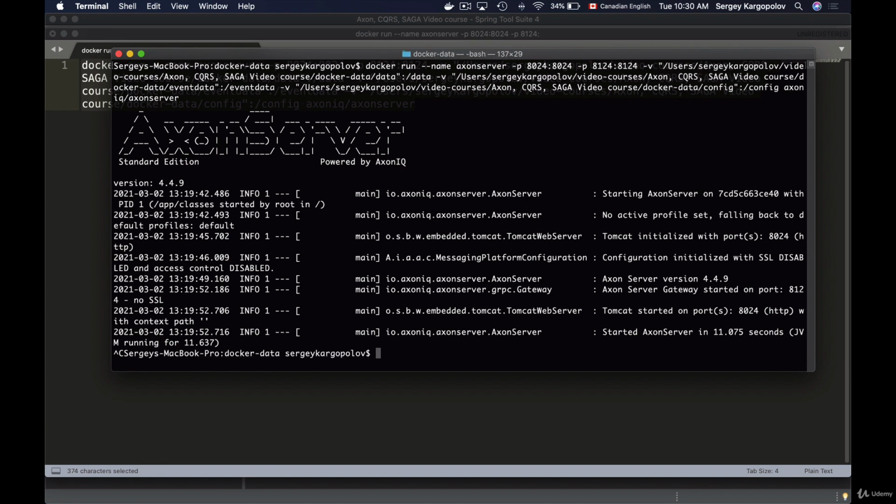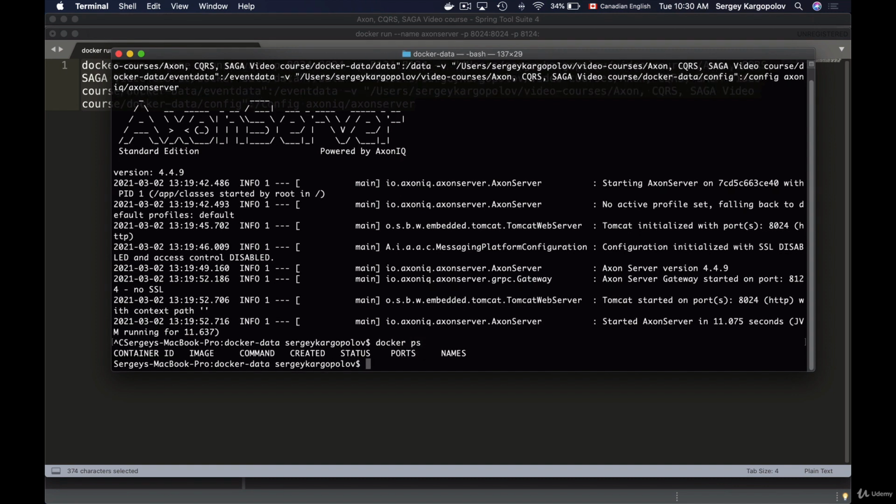To see a list of running Docker containers, I can use the docker ps command, like this. This will list the currently running Docker containers, and I see that this list is empty for me. So there is no Axon server running now. And this confirms that I have stopped Axon server Docker container.